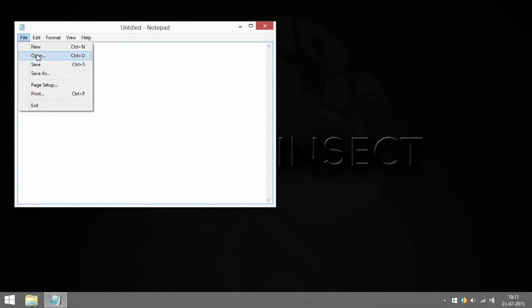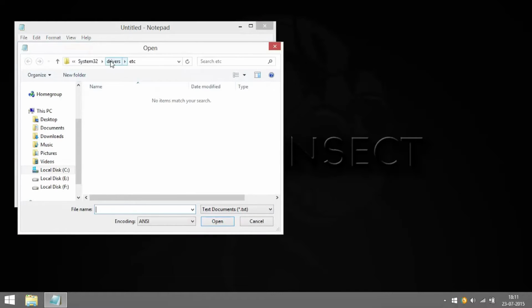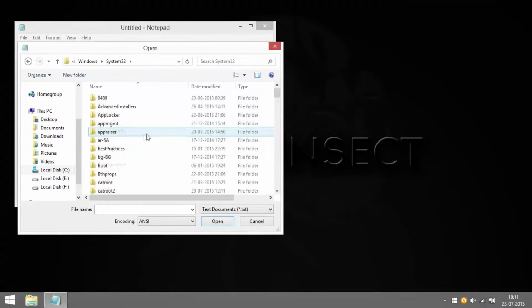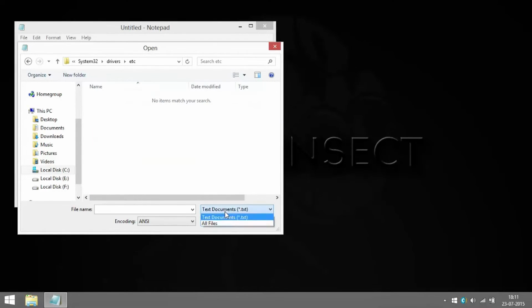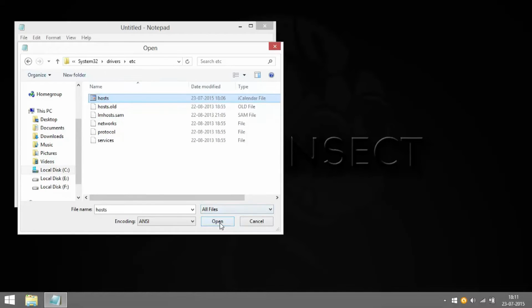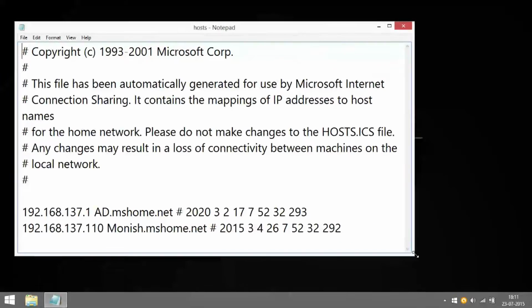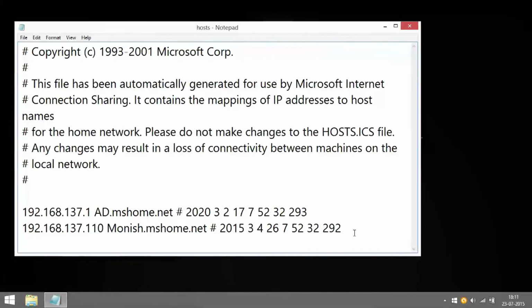Now open that file, the hosts file. See, it will open this file and now you have administrative access to this file, so you can easily save. And let me just show how it works.